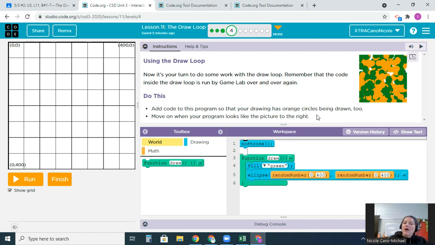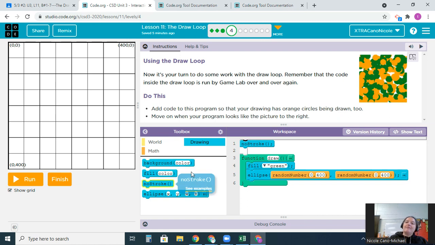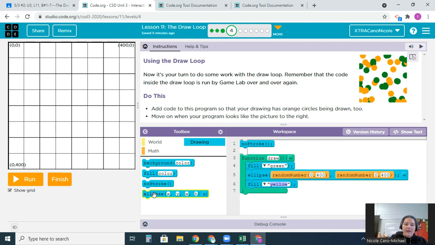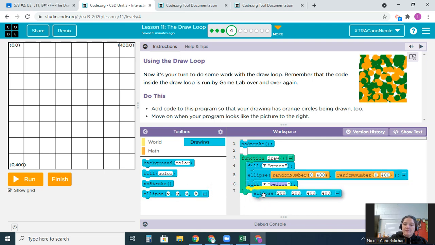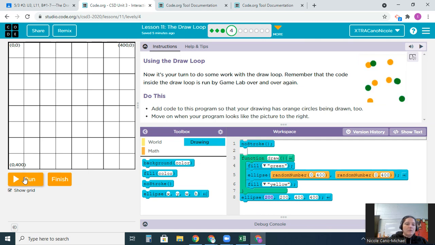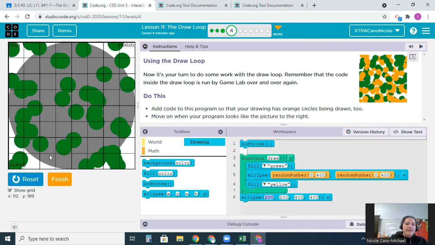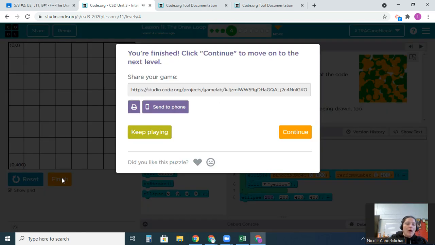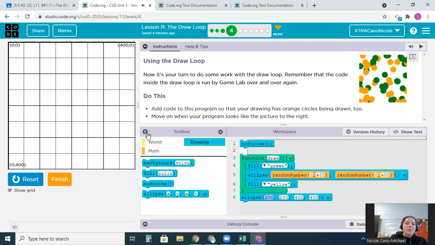Okay, cool. So obviously first I am going to need an orange fill. And again, if I want it being drawn over and over, it needs to be inside this draw loop. So I'm going to have fill color, yellow, and I'm going to add an ellipse. Now, pay attention to the numbers inside the ellipse. If I run this now, see how big that one is right there? I don't want that, oops, nope. I don't want it to be that big.